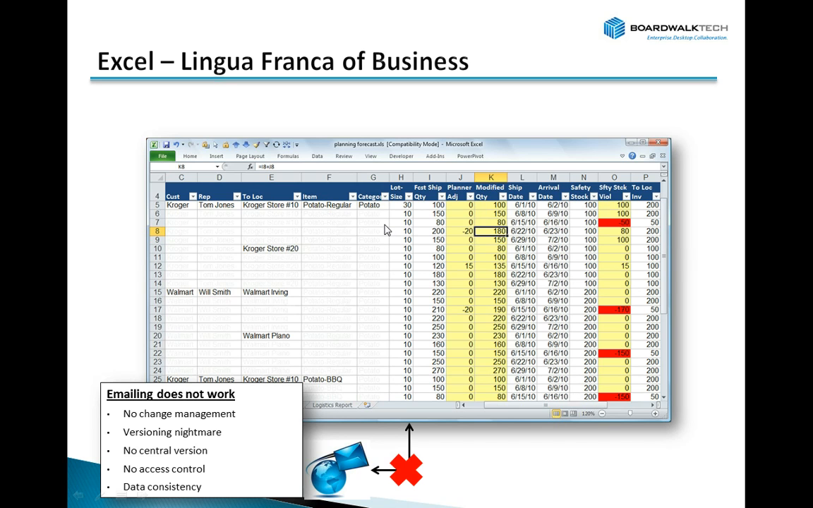There's no change management. You have to copy and paste information into different spreadsheets and send them around. Versioning becomes a nightmare, and there's no central version of the data that can be easily managed with access control so that you have data consistency.